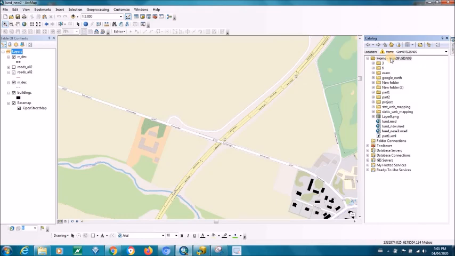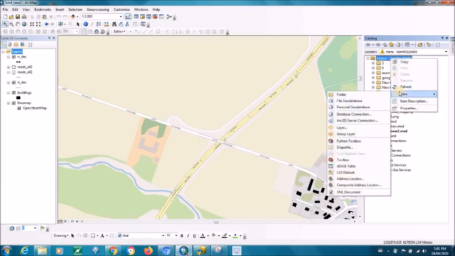So anyway, once you've located that folder that you want to create the new layer in, you can right-click and new. Just hold that mouse over the new, and you've got some options there. You can do a file geodatabase, personal geodatabase. You can connect to ArcGIS server. You've got database connections to SDE, but most commonly a new shapefile. So you can click on that, and from there you can create your new shapefile.